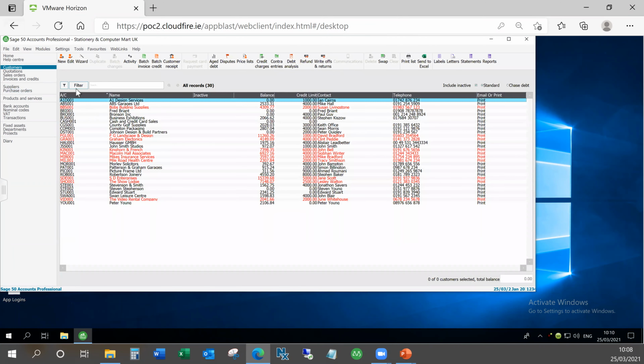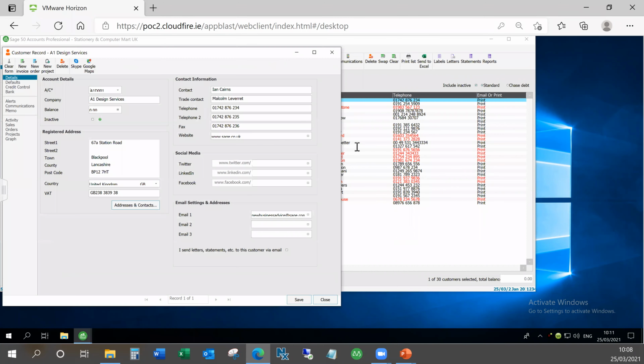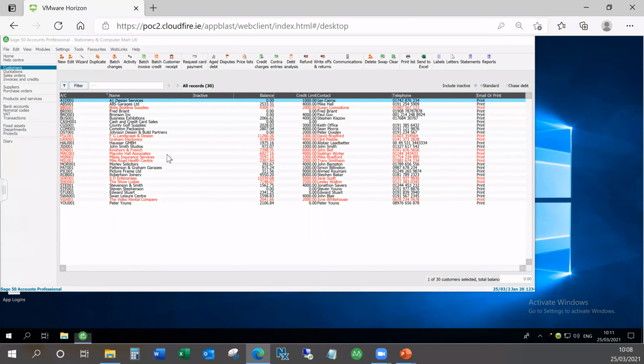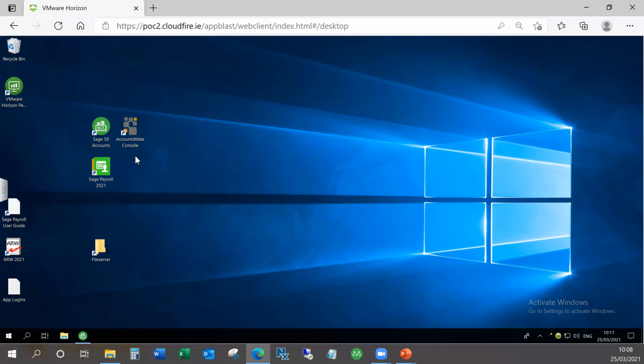So with customers, we're going to edit a customer. Okay. And we've set up our AccountMate add-on, so you can use AccountMate in here. You could set up payroll as well. So all your applications are there on your desktop. This is your specific user's desktop, and this is all connected back to the server. There's a server in this environment, as we explained before.